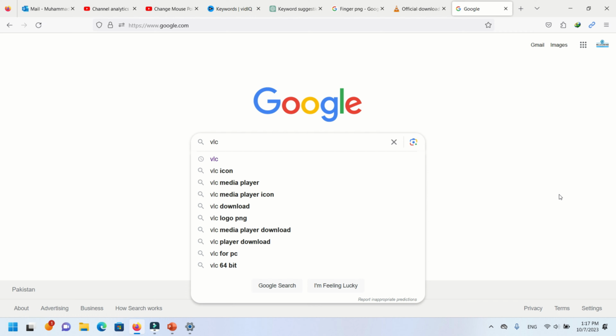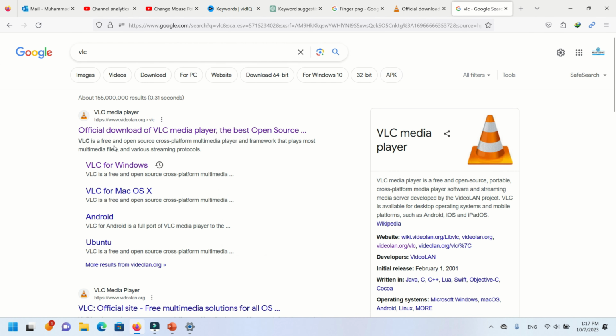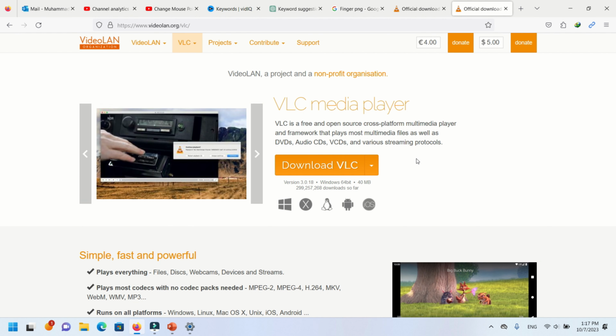Search VLC in Google search. You will find the official website of VLC Player. Now click on it. Now we can see here the VLC website interface.